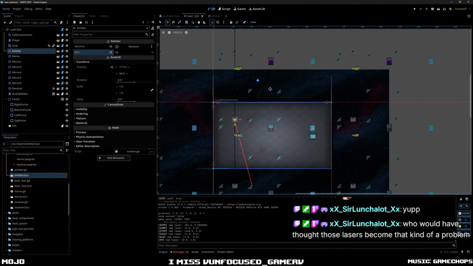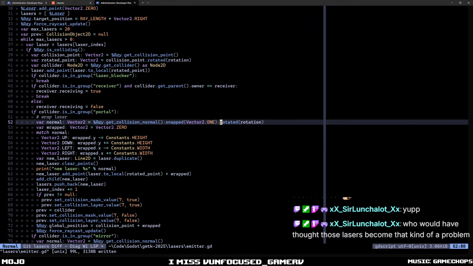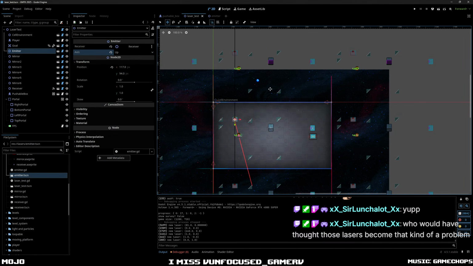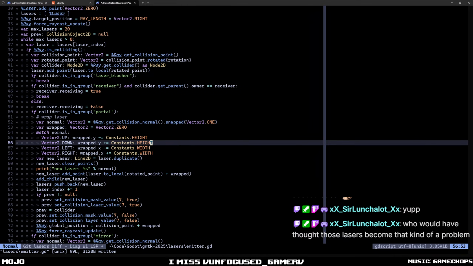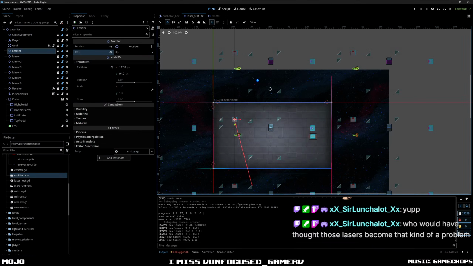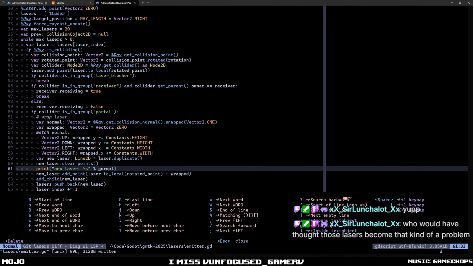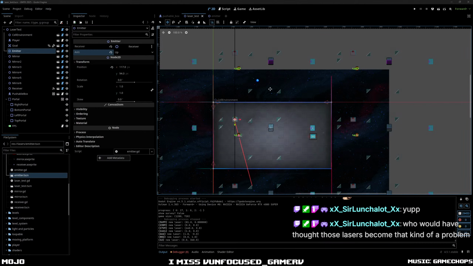Is this working? This is working. So I actually don't rotate it. Yeah, I don't need to rotate it. And then it's facing down. So now my normal is that. And then my wrapped should be down. Yes, 360. And then now I need to convert that to the laser's space.